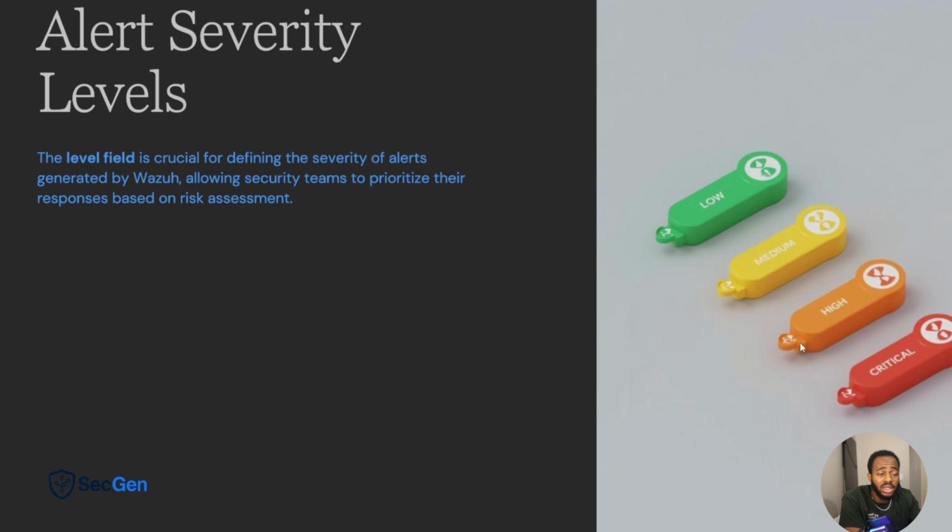Next one we see here is the alert severity. It shows whether it is critical or high. The level also determines the severity. A high level means high priority, high risk, and more attention is needed for that specific alert. In a real SOC, this helps analysts decide what to investigate first. I'm sure we all know that already.